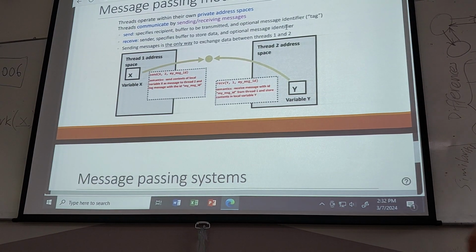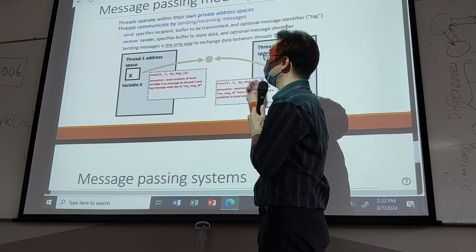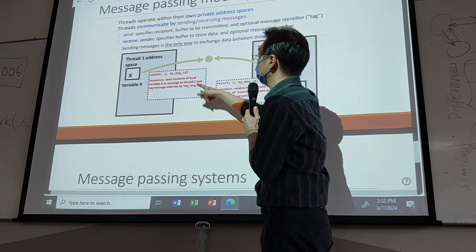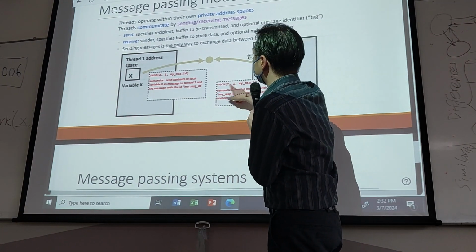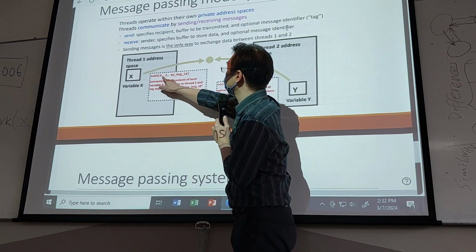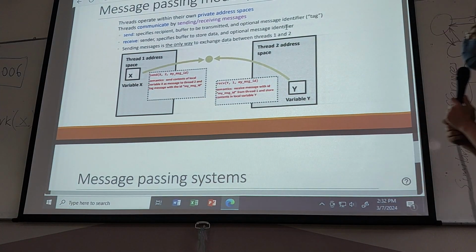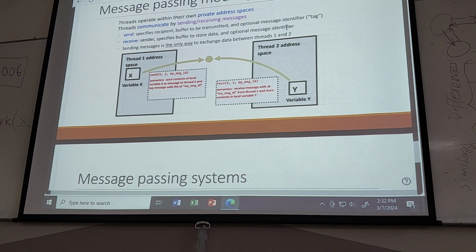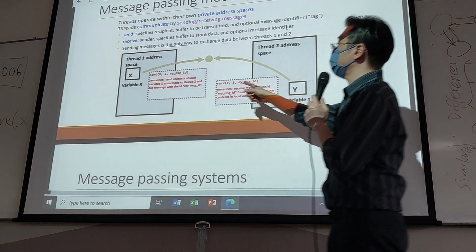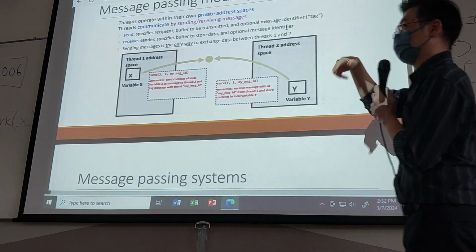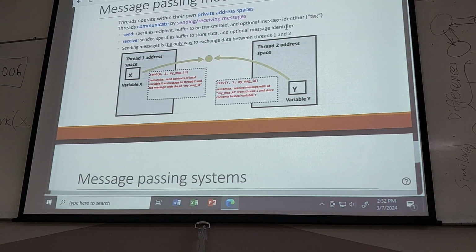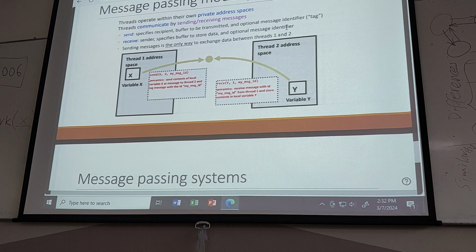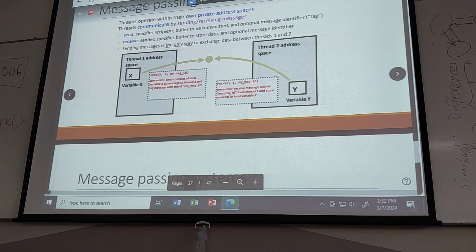Okay, and how does the thread know who should take it? You see the ID there? Sorry, not this ID, this message ID. See this ID there? That ID is the ID of the thread. So you can specify who is the receiver. And also you can tag the message ID, which message that you are sending, so that the thread knows the sequence maybe, or what category the message is grouped into.